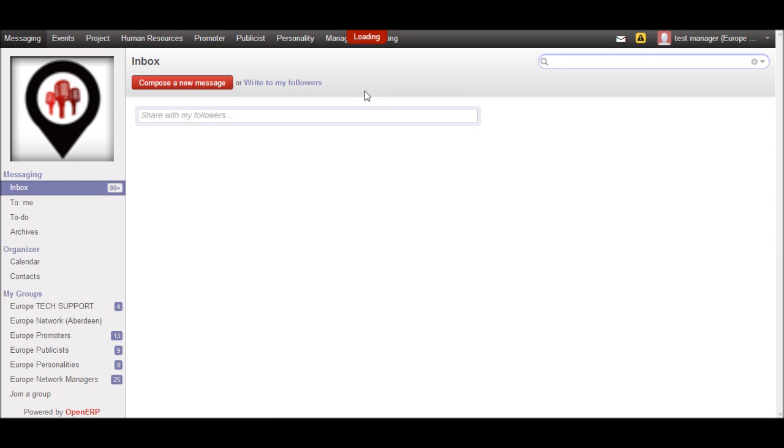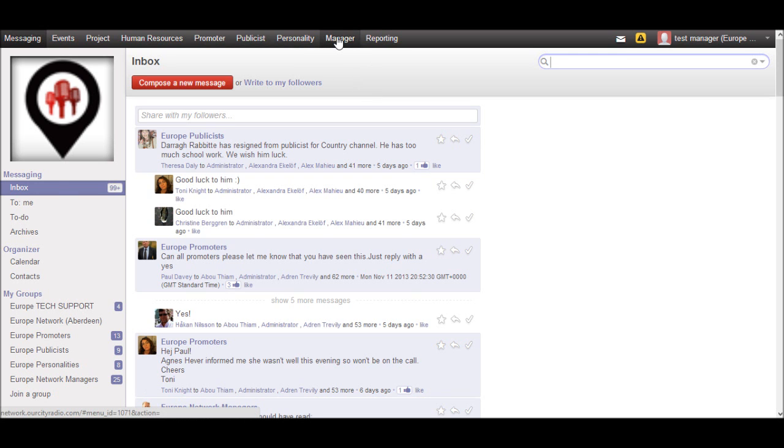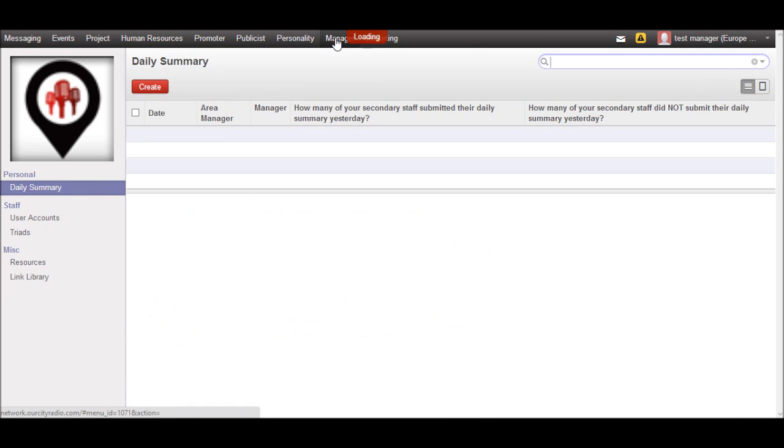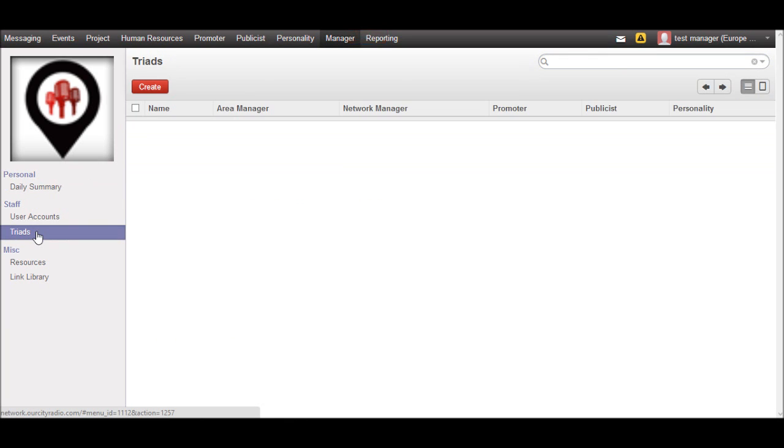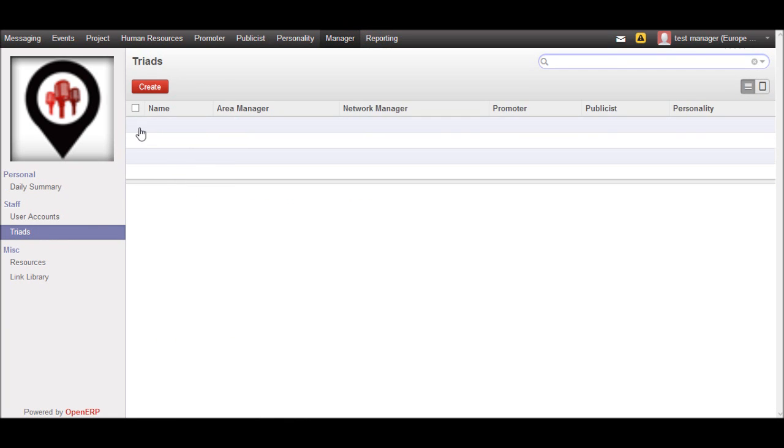So once you're logged in as an ERP manager, go into the manager's workspace and select Triad. By default, network managers and regional managers can see any triad they belong to already. Our City Radio directors can see all triads. So let's create a new triad.